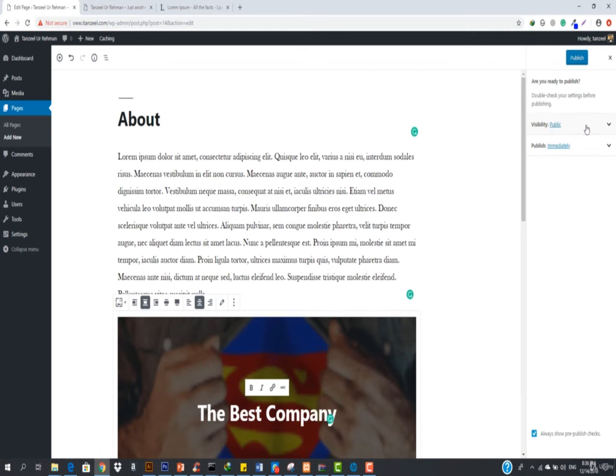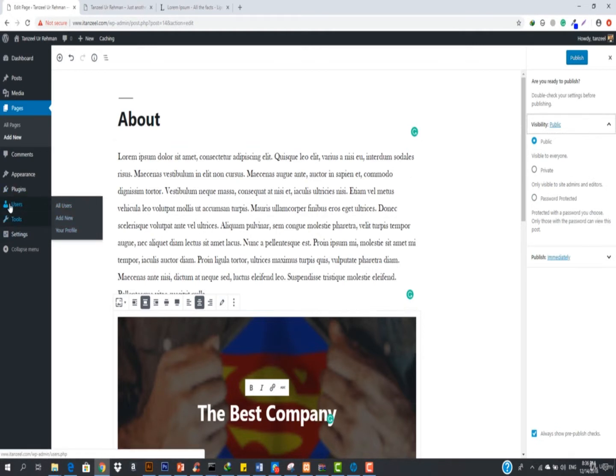You can just select it to be public. Obviously we needed this page to be public. You can also choose it to be private, like it will be only visible to admin and editor. We will be talking about this editor later on when we will be overviewing our user section. Okay, and same like this, you can also password protect it.